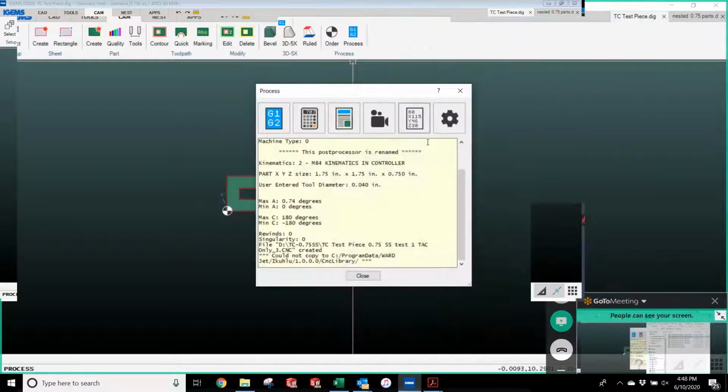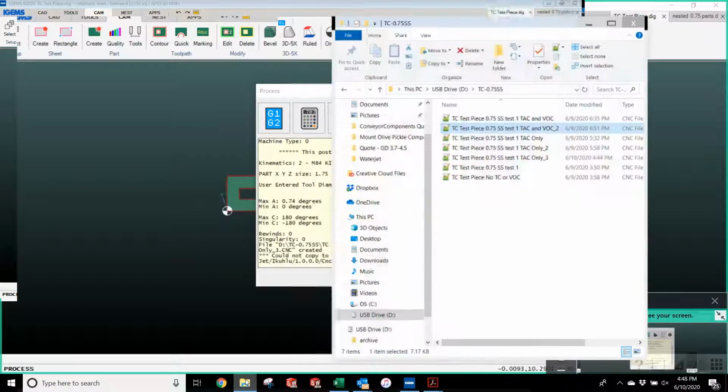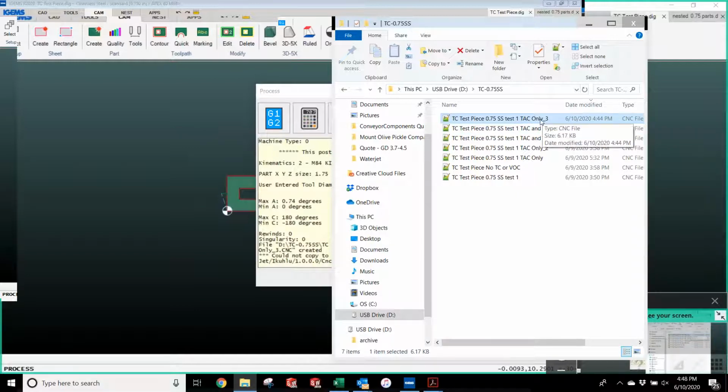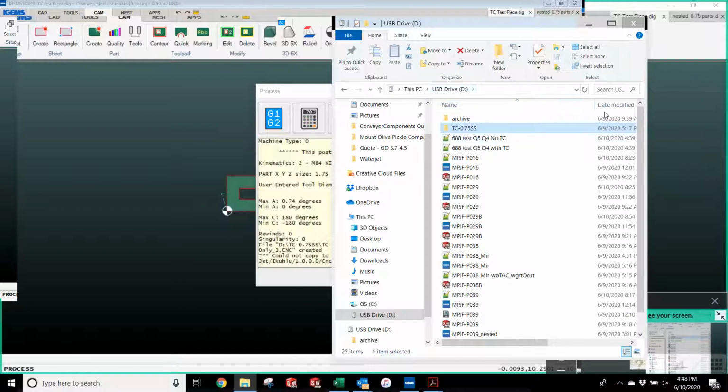Okay, so I'm gonna run that test piece with the _2, TAC and VOC _2. All right. Try that one again, but this would basically be the same as probably this one here. But yeah, I would try this one again and see how it cuts, and then do those 2 little test pieces that I made up of the taper compensation. See if we can get rid of those nibs on the back there.